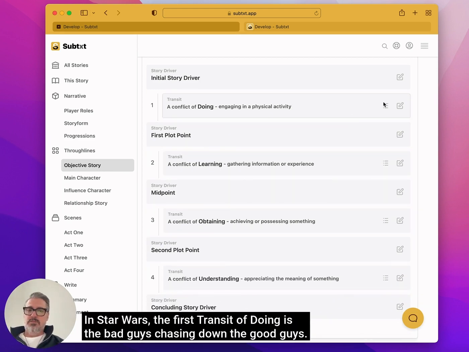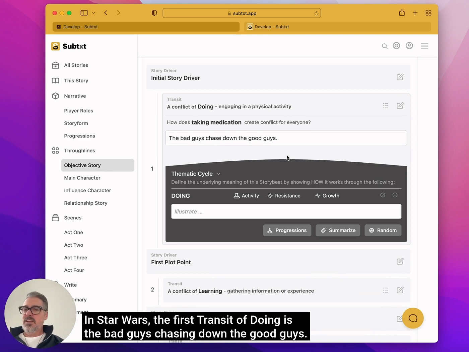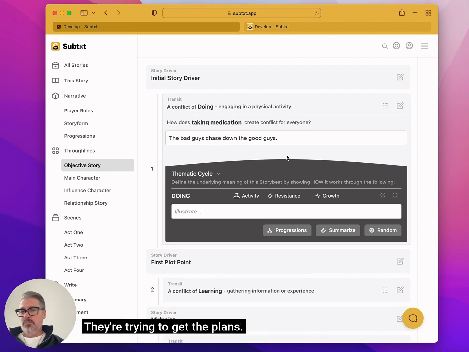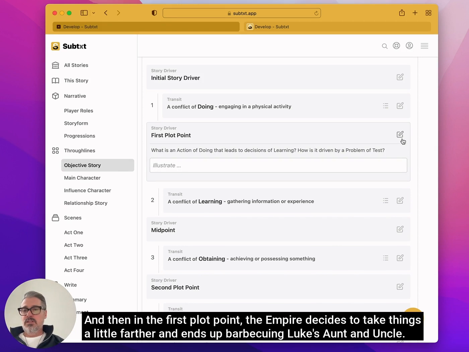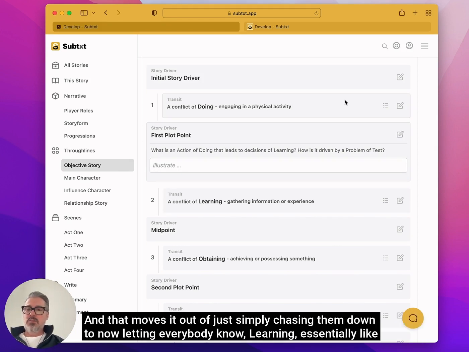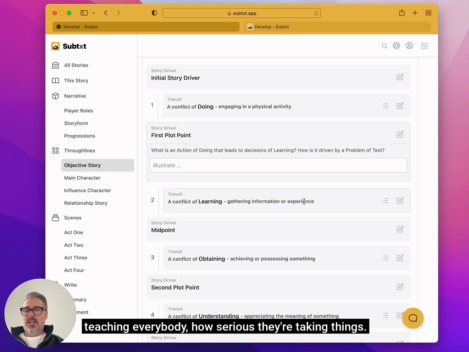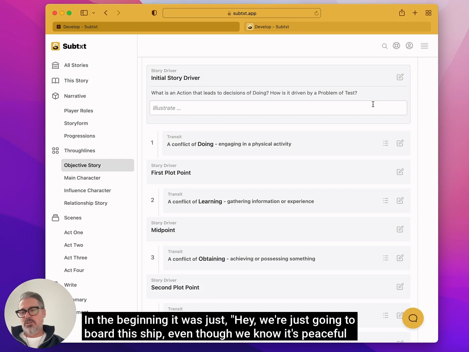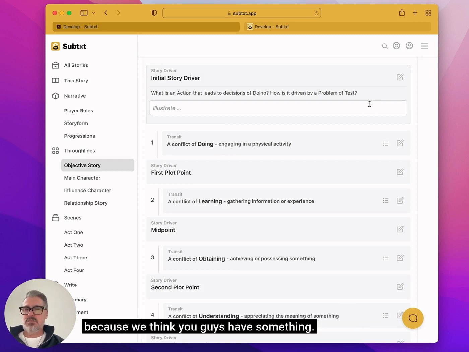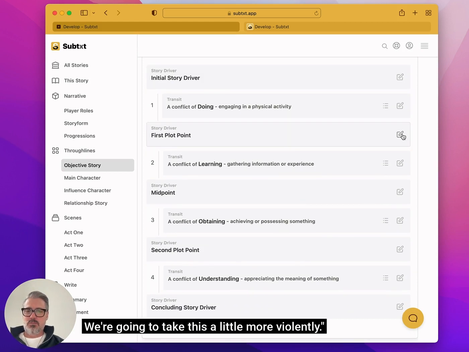In Star Wars, the first transit of doing is the bad guys chasing down the good guys. They're trying to get the plans. And then in the first plot point, the Empire decides to take things a little farther and ends up barbecuing Luke's aunt and uncle. And that moves it out of just simply chasing them down to now letting everybody know, learning, essentially like teaching everybody how serious they're taking things. In the beginning, it was just, hey, we're just going to board this ship, even though we know it's peaceful because we think you guys have something. And then if you run away, we're going to chase you. Now we're serious. We're going to take this a little more violently.